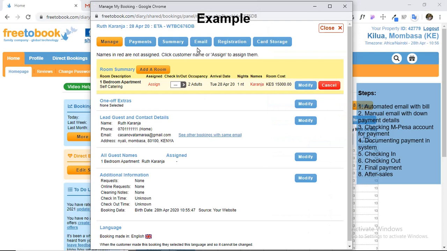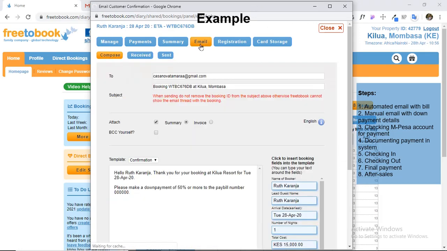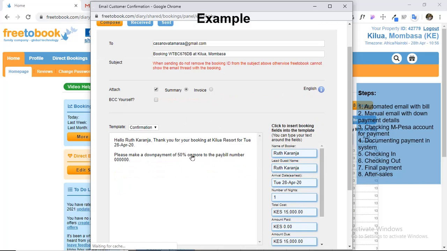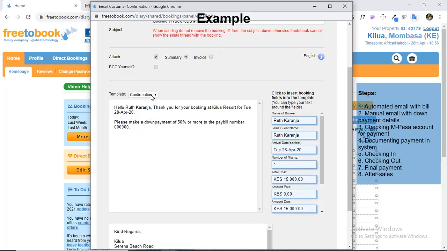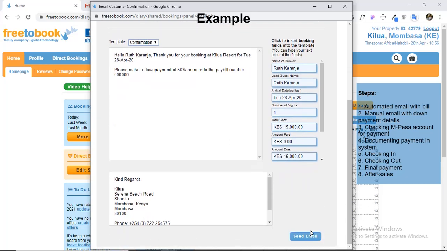When you open this page, you go under email. Here you will write up the email about the confirmation of the booking, including the down payment details and so on. In the settings, you can have templates that will help you easily write the email. In this case, it's the confirmation email, which has the information about the down payment and pay bill number if they're paying by M-Pesa. We will send that email out.